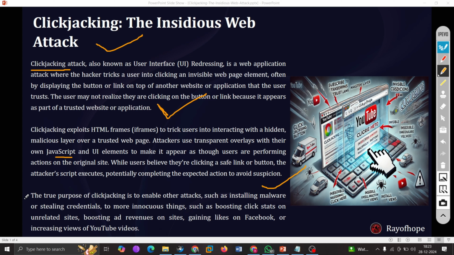The true purpose of clickjacking is to enable other attacks such as installing malware, stealing credentials, or doing other malicious things, such as boosting click stats on unrelated sites, boosting ad revenues on a site, gaining likes on Facebook, or increasing views on YouTube videos. Yes, you heard right. You might have heard about multiple websites and applications that give you likes, comments, and whatnot. Those are somehow related to clickjacking.